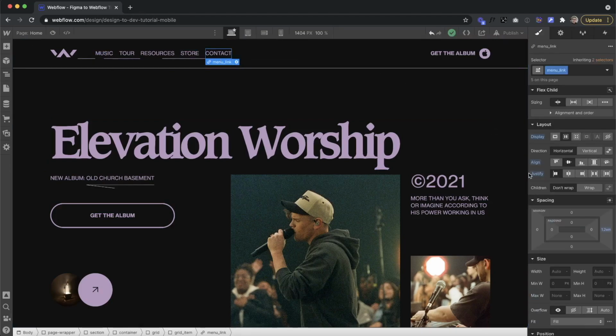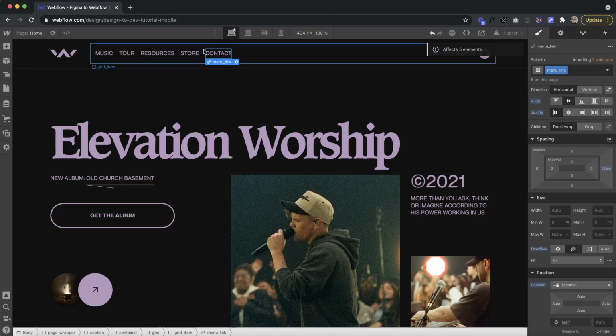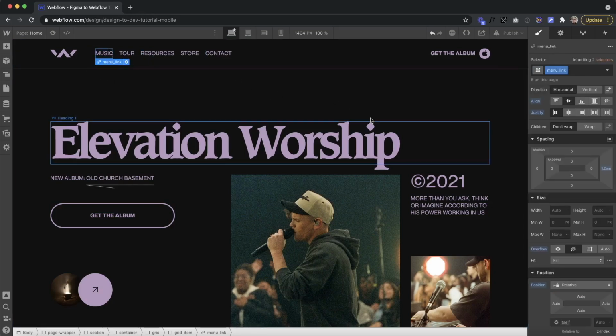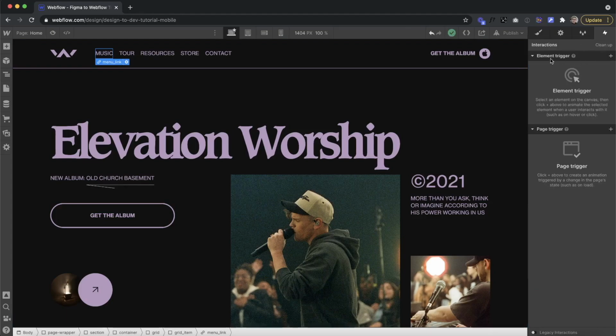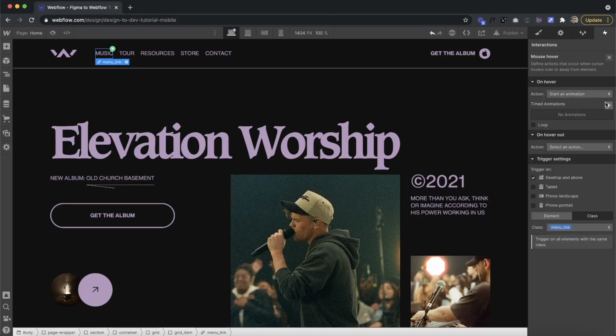And then what we'll do is with the menu link selected, set the overflow to hidden, so it just crops that line outside of this container. And then we can create an interaction on hover that slides it in. So with the menu link selected, let's come over to the interaction tab, element trigger. It'll be mouse hover. We'll apply this to the class, and we can only hover on desktop, so we'll uncheck all the others. Create a hover in.